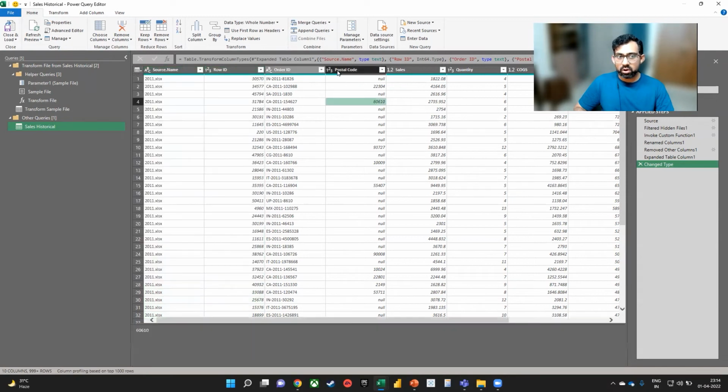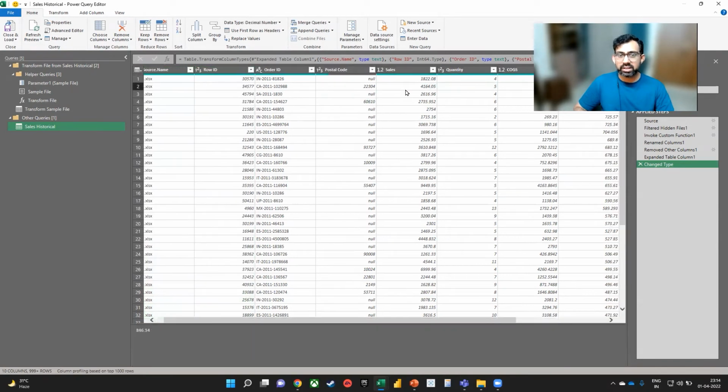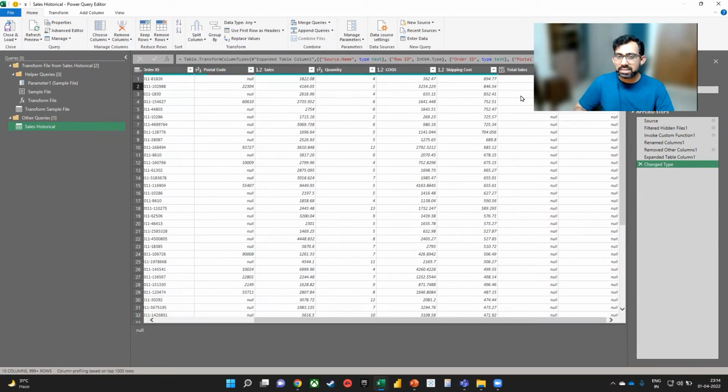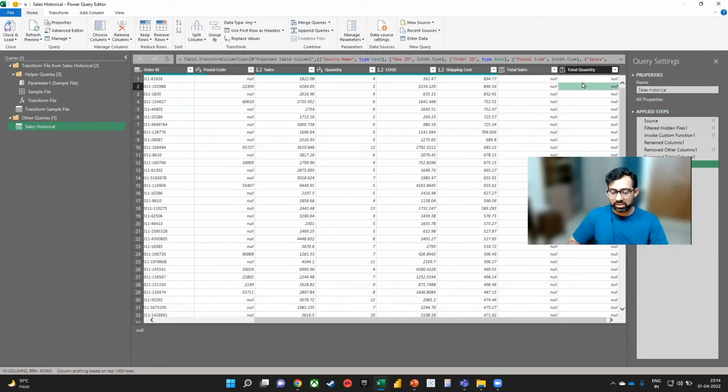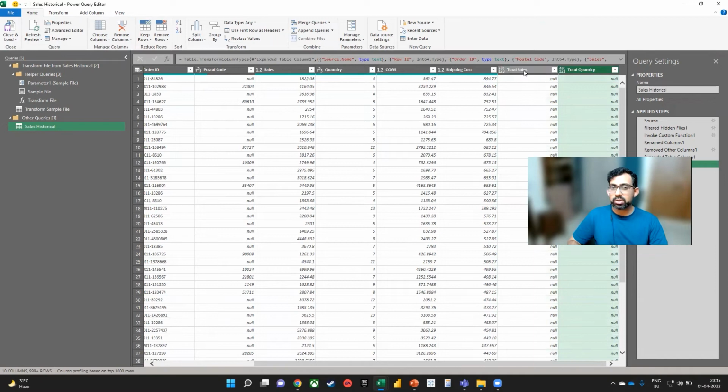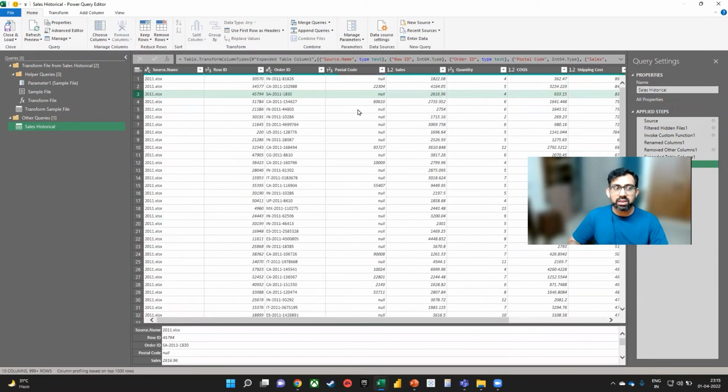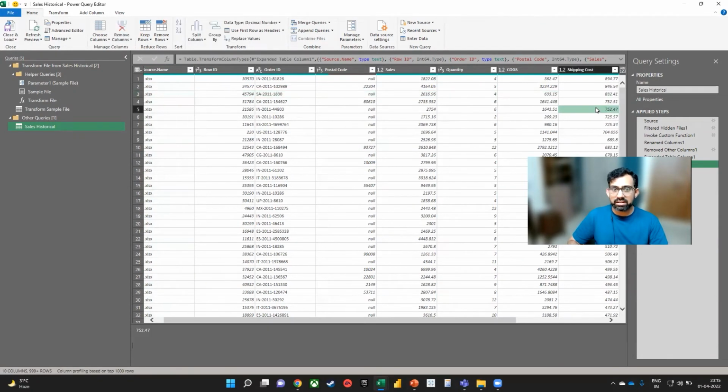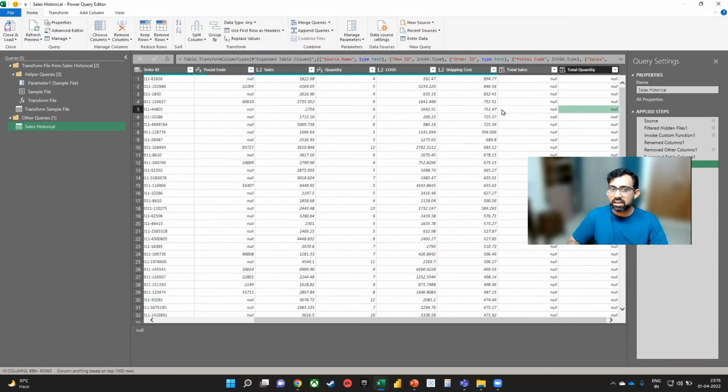The row ID, order ID, postal code, sales quantity, cost of goods sold, shipping cost, total sales, and the total quantity. Now, do not worry that the total sales and the total quantity is blank. If you remember, in 2011 and 2012, this is what we had, isn't it? We had the sales and the quantity. We did not have total sales and the total quantity.